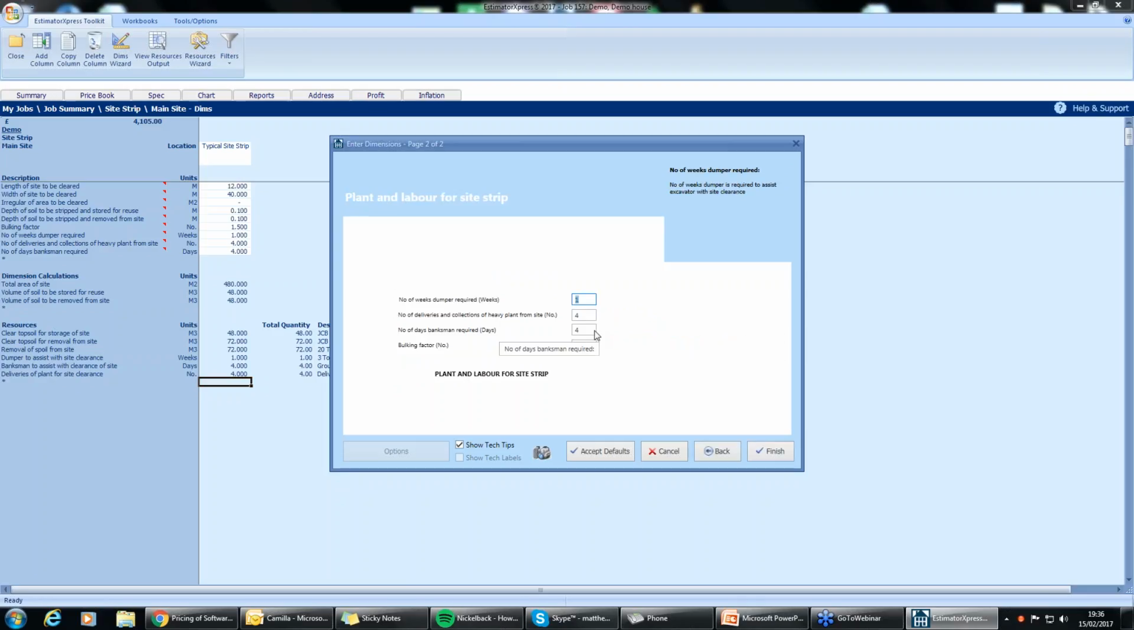You've got the plant and labor for the site strip as well. Number of weeks dumper required, just the 1 week. Number of deliveries and collections for heavy plant, 4. Number of days for the banksman required, 4. Bulking factor is 1.5. As you would know, if it was concrete, then the bulking factor would be 2 because it's got no give when it goes into your dumper trucks or into your skips. So that's what it's estimating for now, the square meterage of what it's going to be filling up.